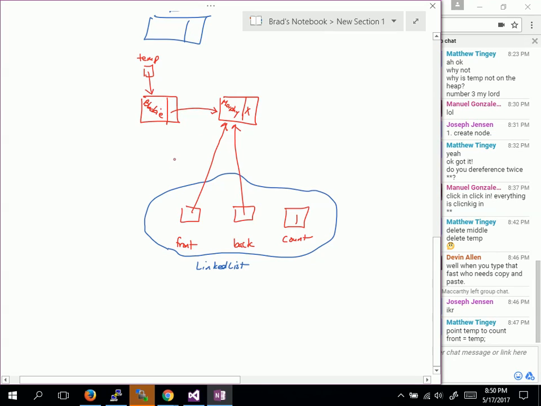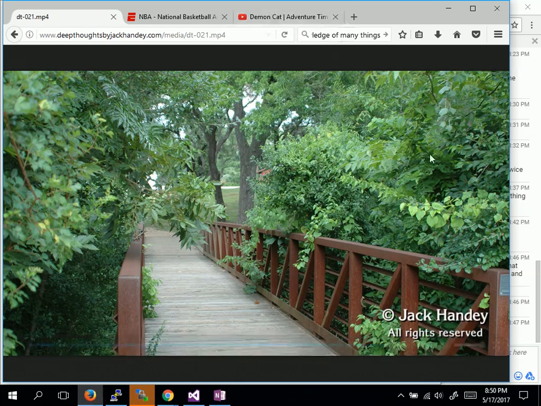Is that what you want? Yes. And then front equals temp. Are you sure? Yep. Hold on, I got distracted. See if I can find this.